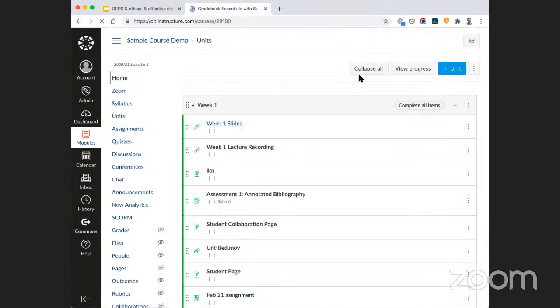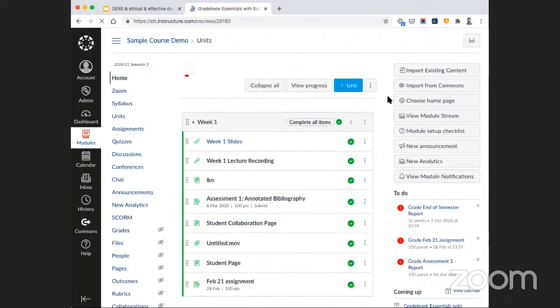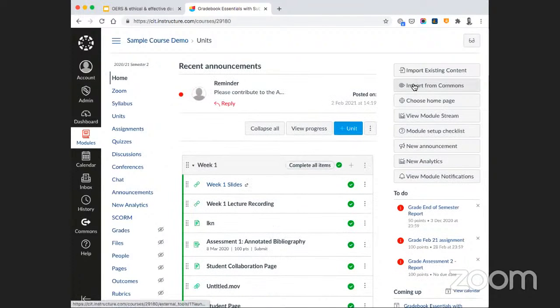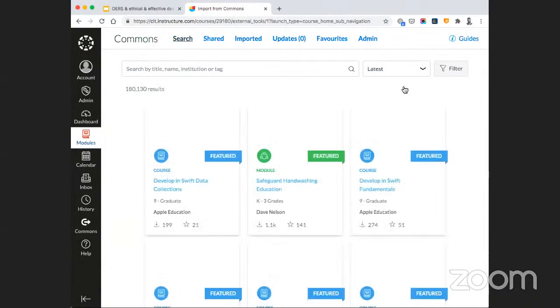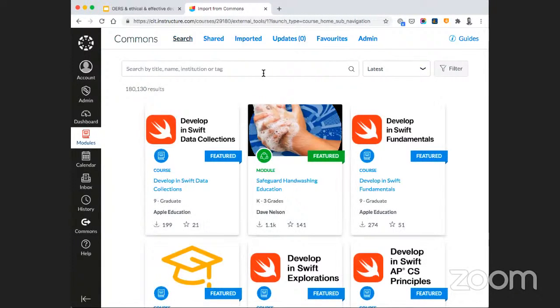And if I just briefly jump back to the home page, a final element as well is this option here to import from Commons. So if I was in my module and I did want to bring in a particular course or a particular set of material from Commons, I can click on that option, and that will bring up this page where I can simply search for and bring in material from Creative Commons.